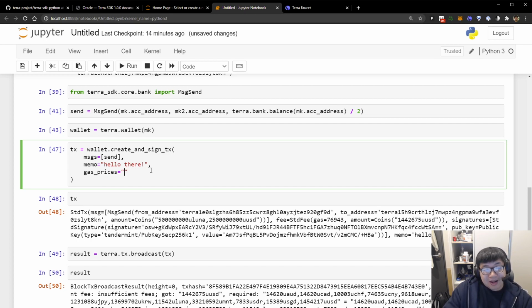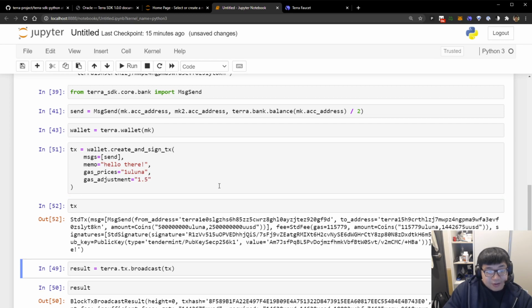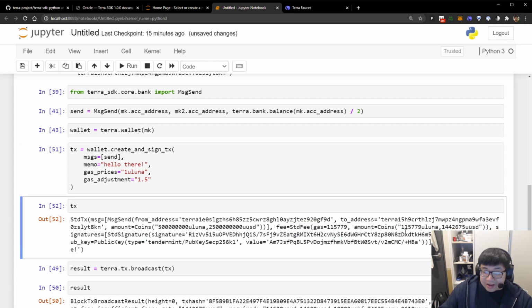And that automatically gets coerced to a coin. So let's just use 1 Uluna as our gas prices, and let's see, gas adjustment. Let's set that to 1.5, and let's see what our new fee is.